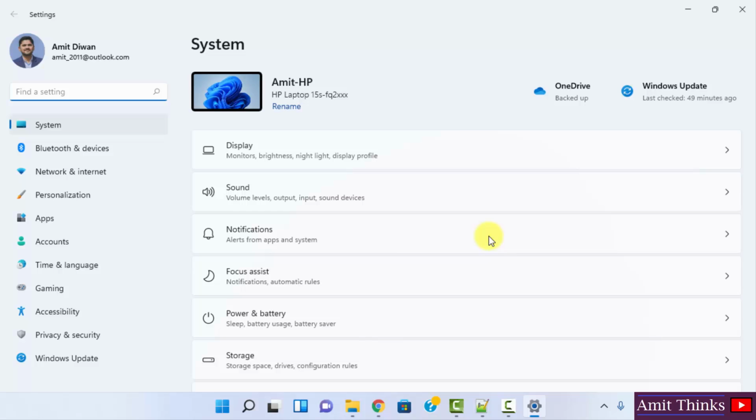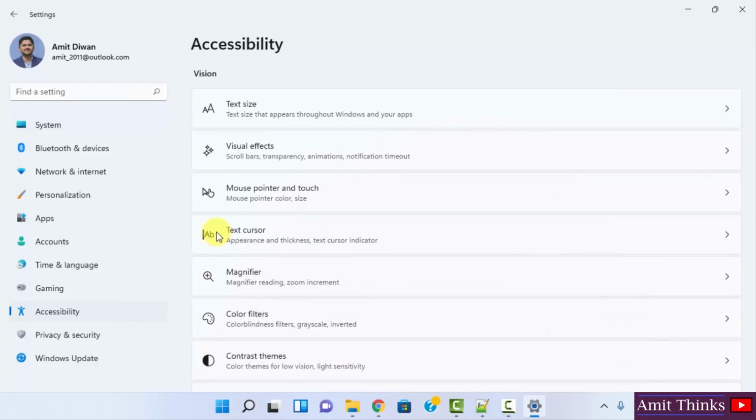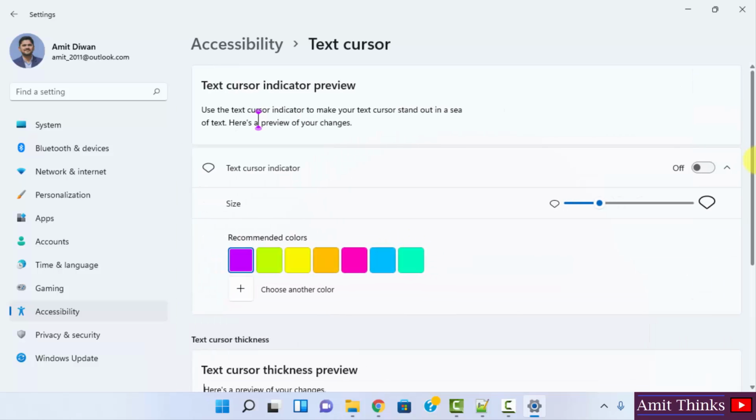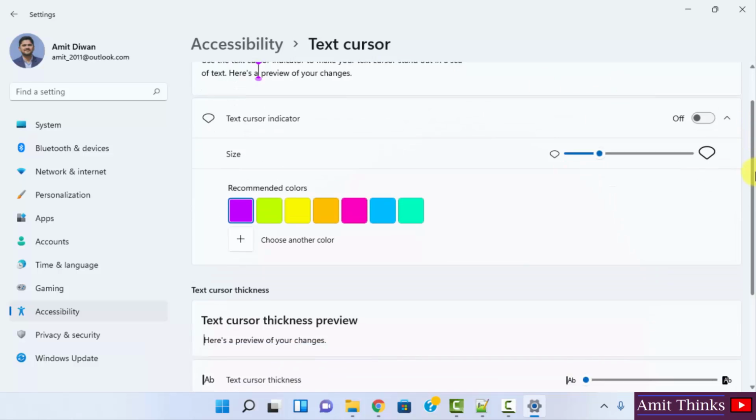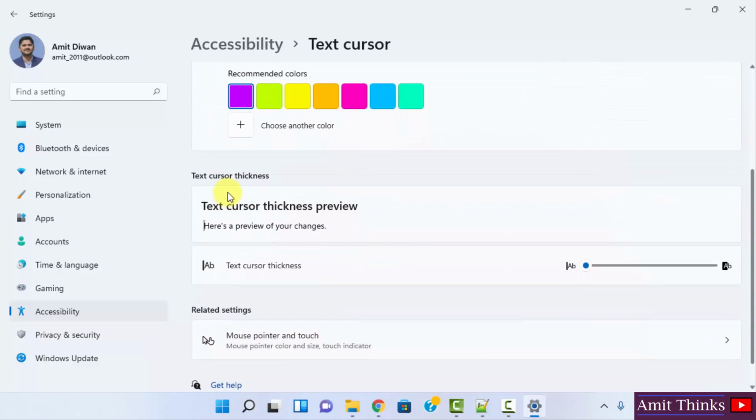We have opened it. On the left you can see accessibility is visible. Click on it. On clicking, the accessibility option is visible. You need to click on the text cursor from here. After clicking, you can see the text cursor section is visible. Go below. Here you can see the text cursor thickness. The following is visible here.